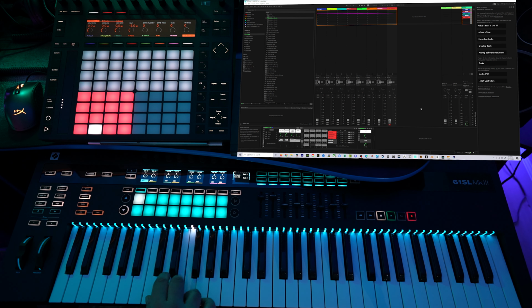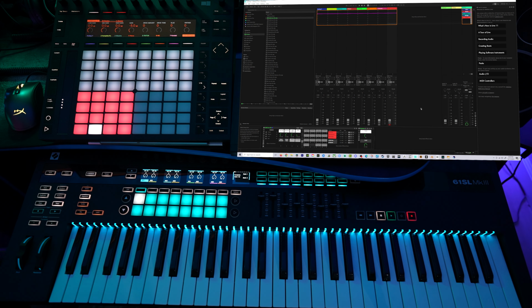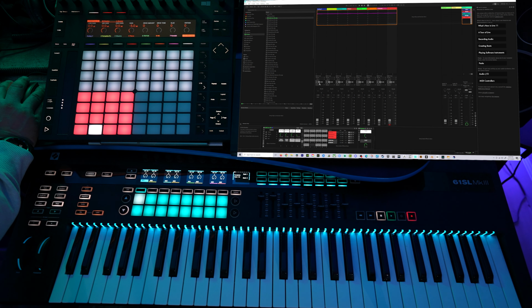So, notice how you're not getting anything. Well, these are all assigned to different channels. But there's one more step that we need to do. Turn your monitoring to in on all of your channels.